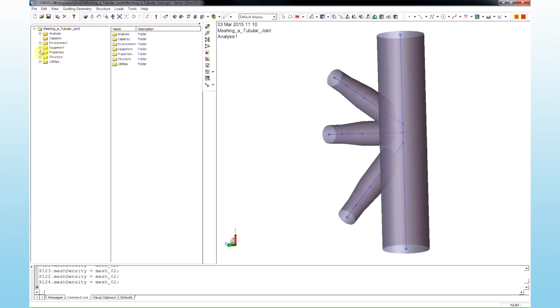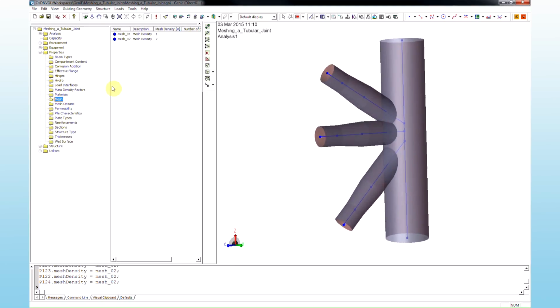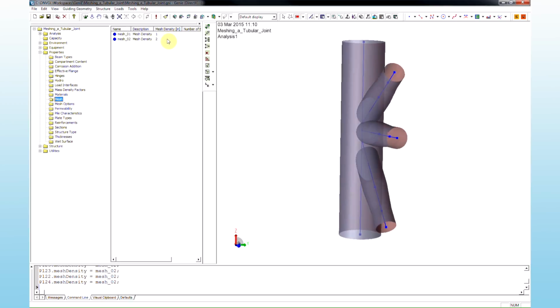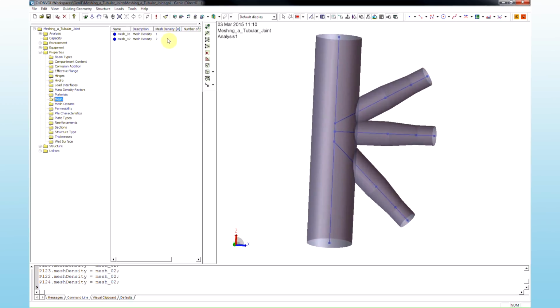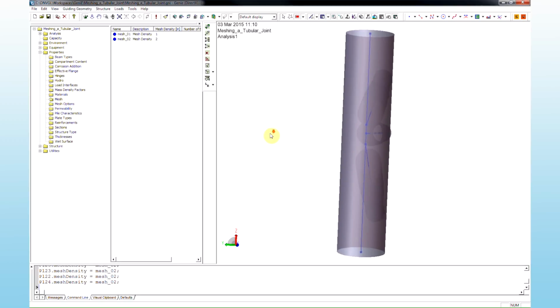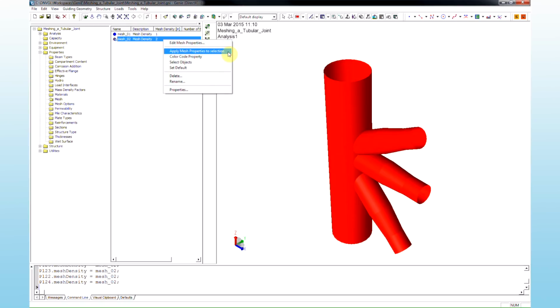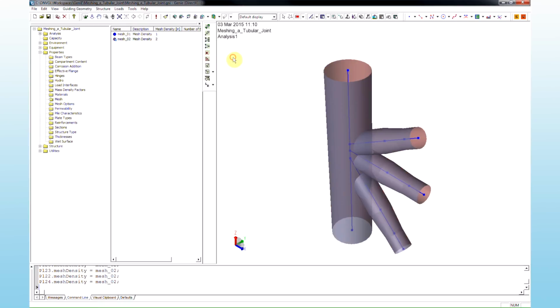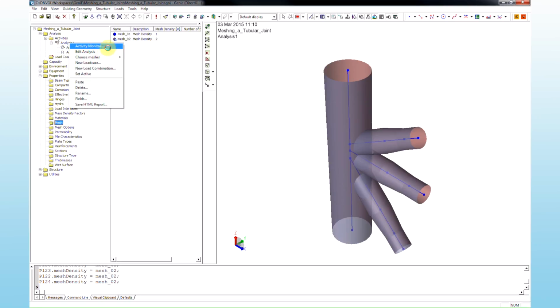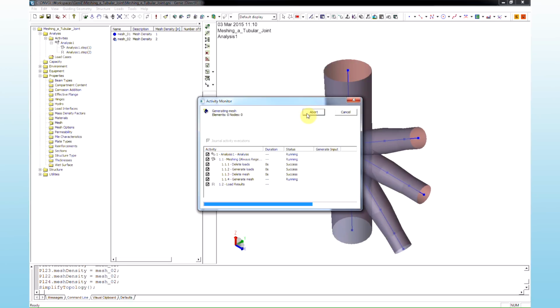There are two mesh densities already defined in this project. A fine one with an element size of 1 inch and a coarser one with an element size of 2 inches. Initially, we only apply the coarse density to the entire model by selecting everything, then right-clicking on the desired mesh property and choosing Apply Mesh Properties to Selection. We can then open the activity monitor and run the mesh activity to create our first finite element mesh. And this should only take a few seconds here with the coarse mesh density that we have applied.